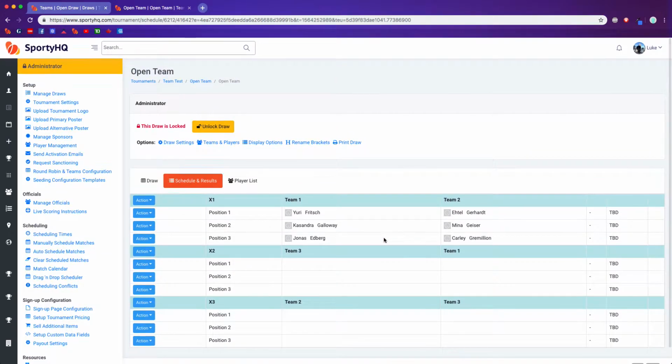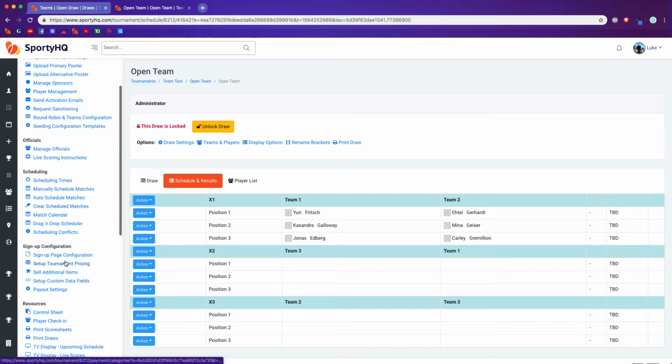And that's a good introduction to a team setup. It covers the main difference, and from there, everything on the admin menu should look pretty similar.